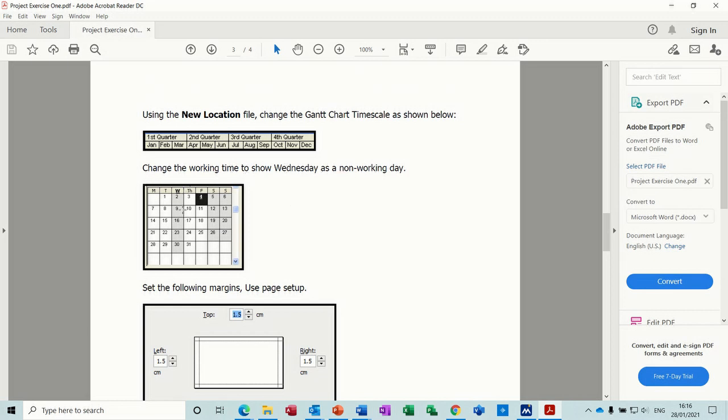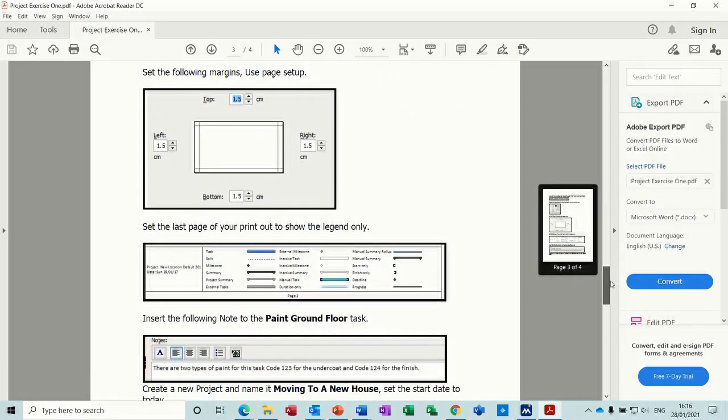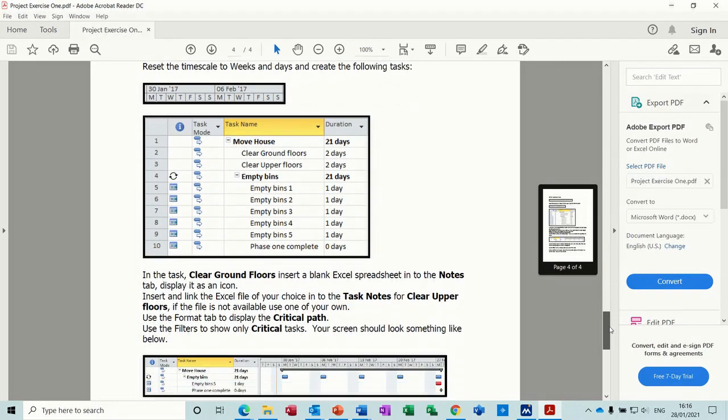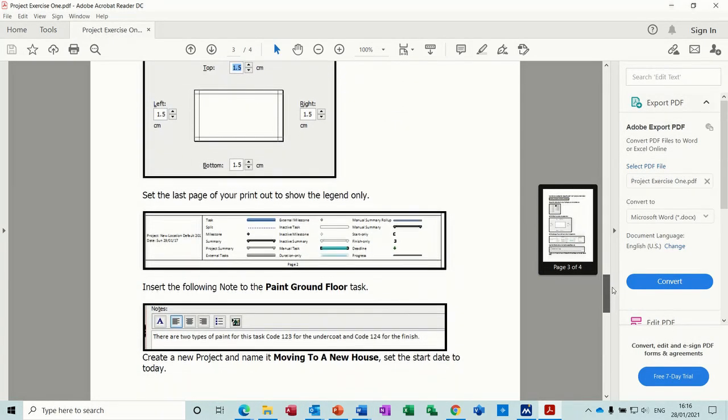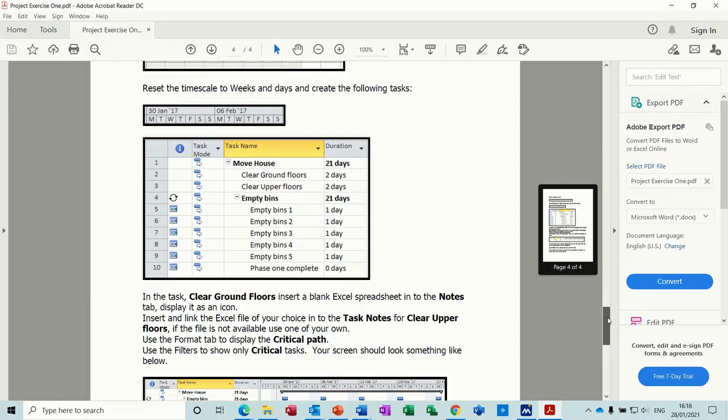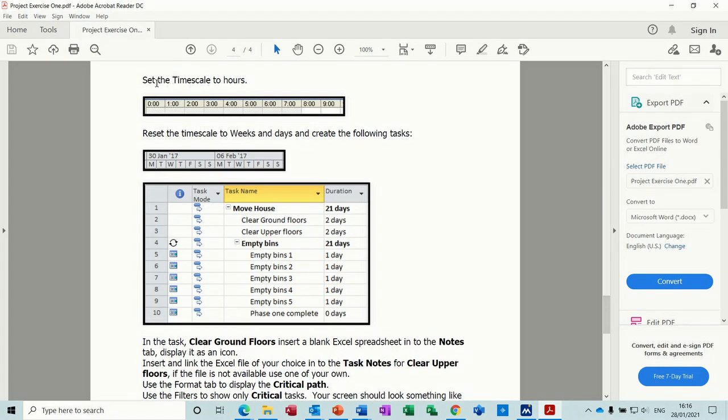So Wednesdays is a non-working day, and then you're setting up the following margins. You just follow this down and follow the instructions. So I've come on to a second sheet there. That's all about the legend, doing a little note, and then you're creating a new project there. Move into a new house, so that you can save this project and close it. And then you're setting the time scale to hours and then putting it back. That's just a practice changing it over.